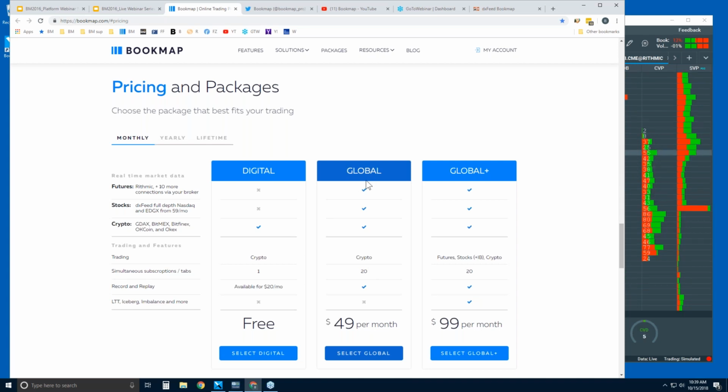Let's move on from the global version into the Bookmap Global Plus. Okay, what you get here are our add-on indicators. Okay, it's all listed over here. You can also record and replay your data. You get that for both Global and Global Plus. But for Global Plus, it's the indicators. Okay, so you can trade right from the Bookmap chart into a live funded futures or equities account.